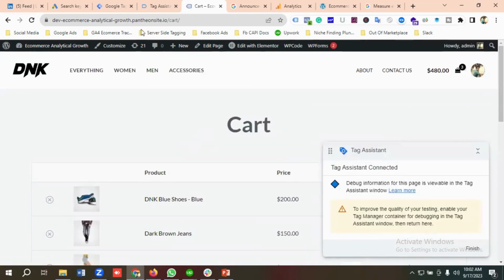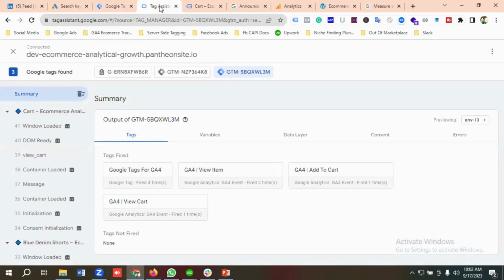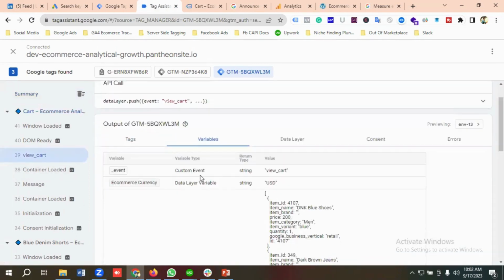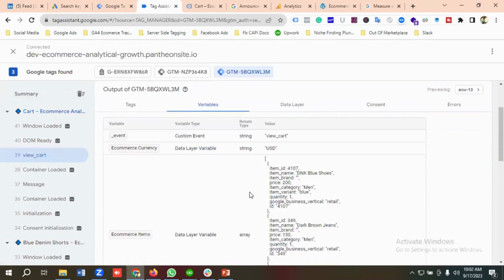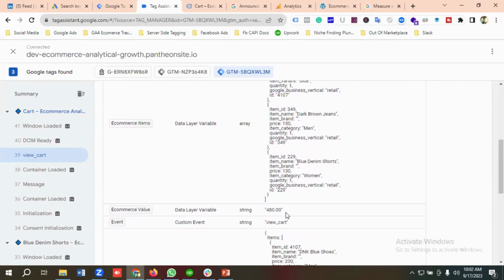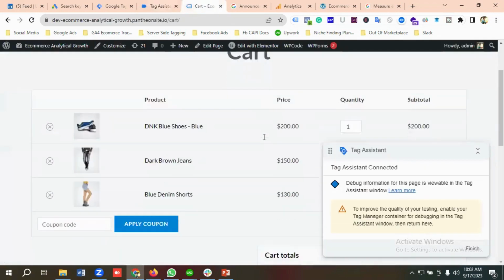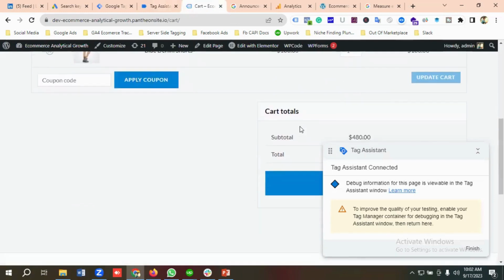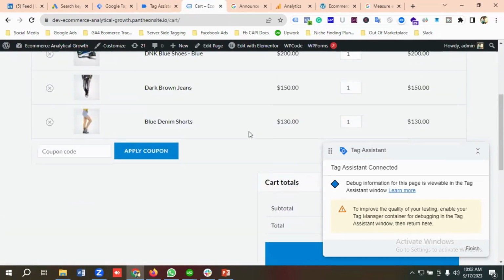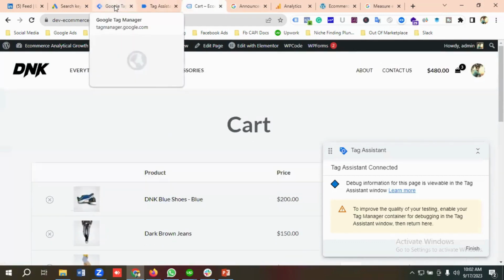Just a little bit. I'll go to the tag assistant. Then you can see the GA4 view cart event has fired one time. If I go to the view cart section and go to the variable section, you can see currency is in USD, e-commerce items is working, and e-commerce value is 480. If I go to the cart section, you can see the total value is 480. Okay, perfect. That means it is working properly.